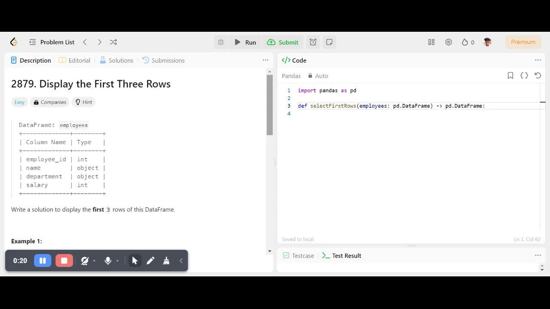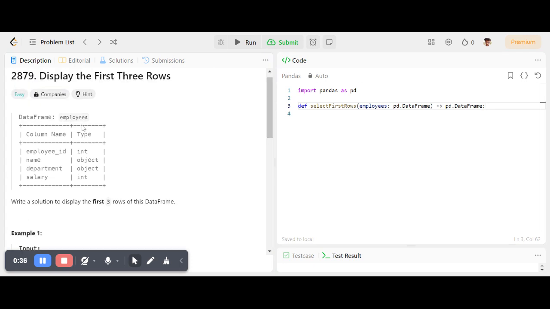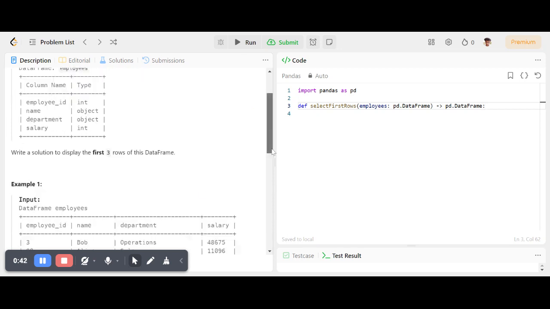So when we work with large data, we might need to find some specific lines of data. Let's say we want to get only the first three rows or first n rows or something like that, or the last rows. So in this case, it is a very simple problem again. For the given data frame, we are going to have to display only the first three rows. So we'll see an example.